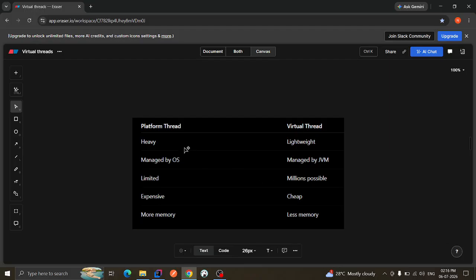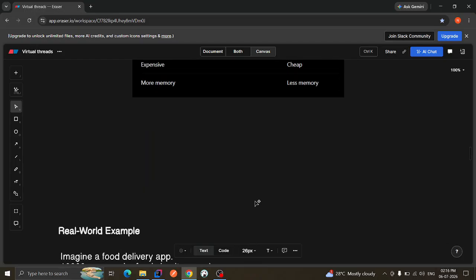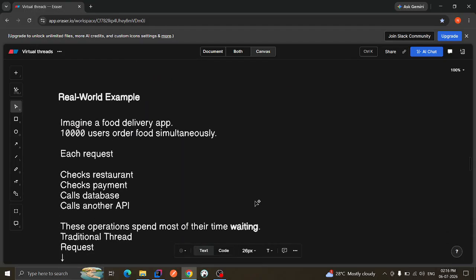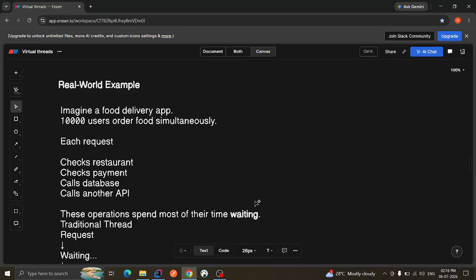Creating a platform thread is expensive, because each platform thread is associated with the operating system, which includes memory and processing power. Virtual threads are cheap. Platform threads require more memory, because they are obviously associated with the operating system. Virtual threads have less memory. Now let's look at some real world example. I am going to explain this example very clearly.